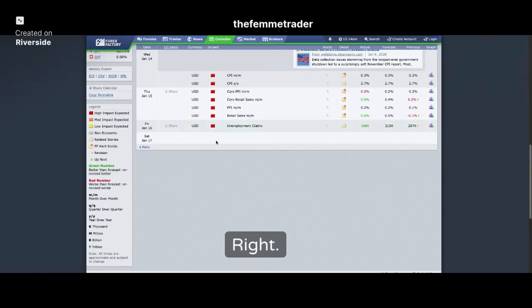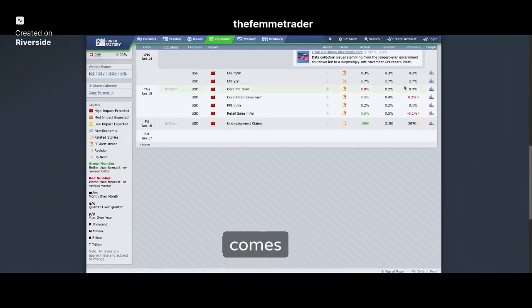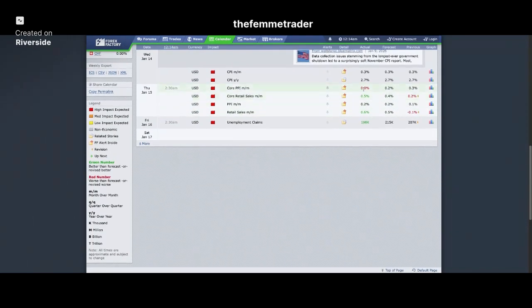Right. So if the number is red, it is worse than the forecast. Okay, so if the number comes out red, the previous one was 0.3, the forecast is 0.2, and it comes out 0.0, that is worse. It is worse because it is less than the forecast and also less than the previous. So you should expect that USD would fall.